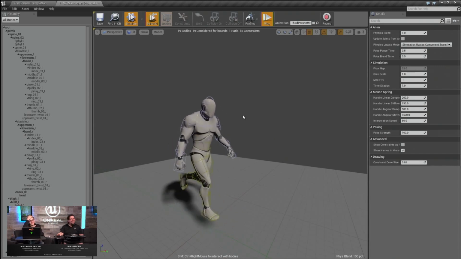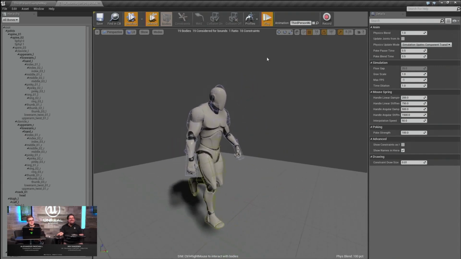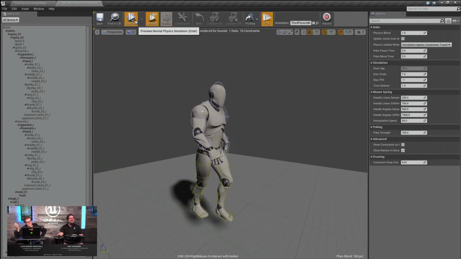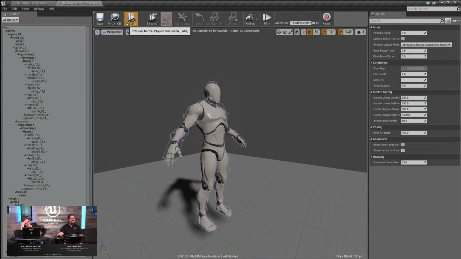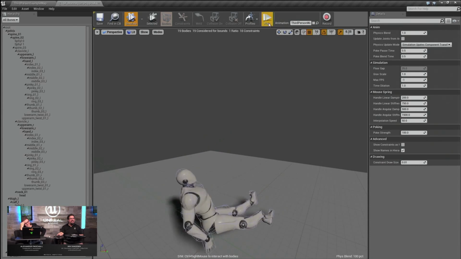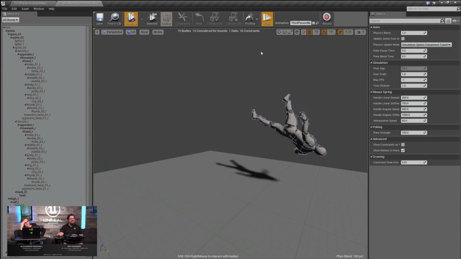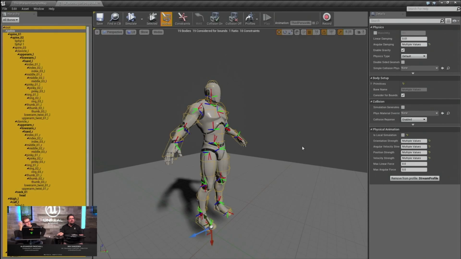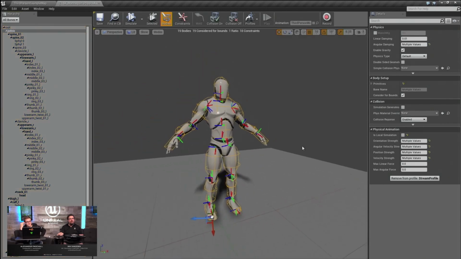So let's make him very floppy. And this is how it ends. All right, well, oh goodness. And that's why we simulate. Well, at least technically we set him up to do that.